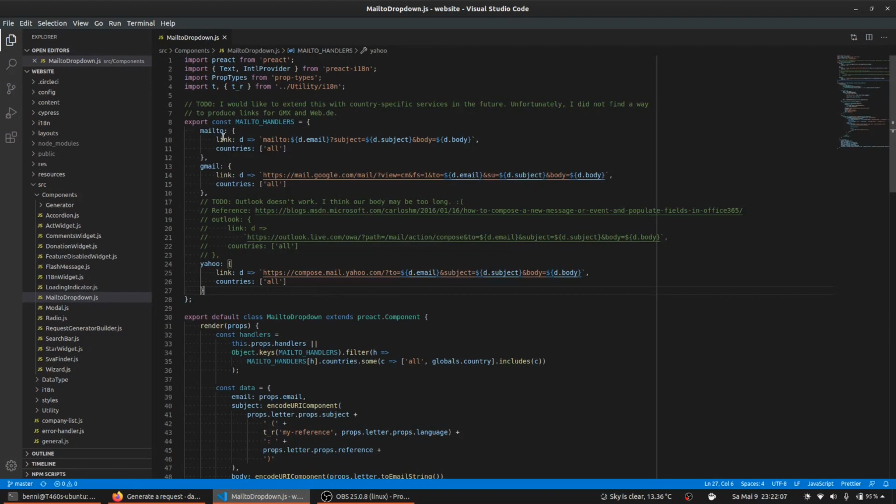And all these handlers currently are using a link, so even the mailto is an actual link. We would have to probably add another option instead of providing a link to provide an on-click handler, because I don't really see how we would trigger the modal I was thinking of from a link. So let's quickly sketch this out.